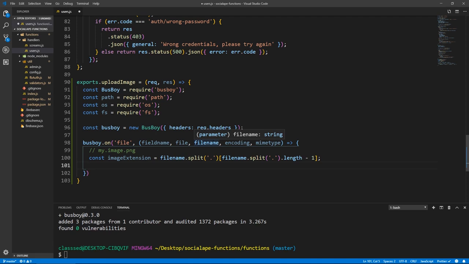So here we need the actual image file name. So let's actually create one. So const, what do we call it? imageFileName.